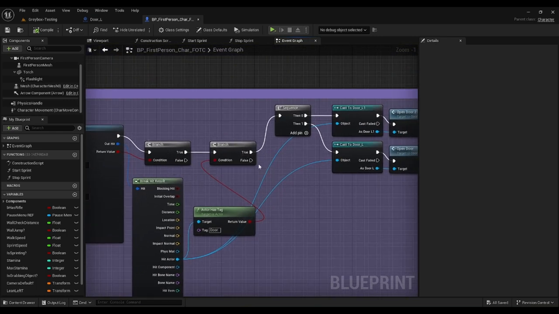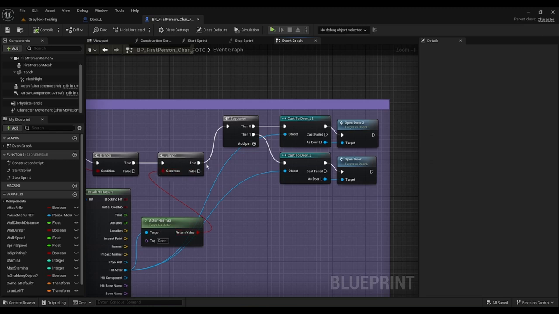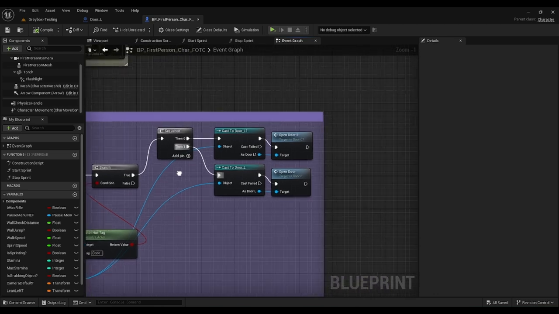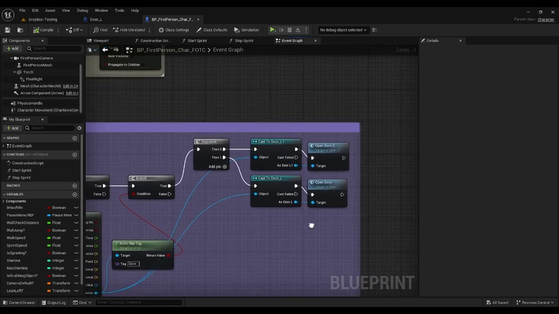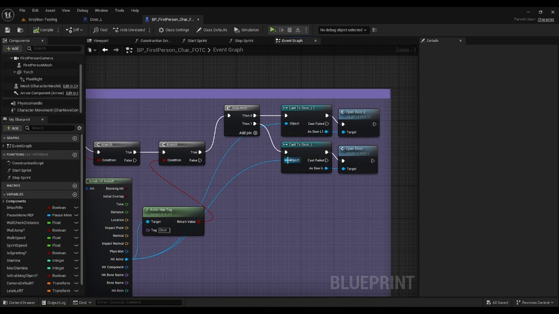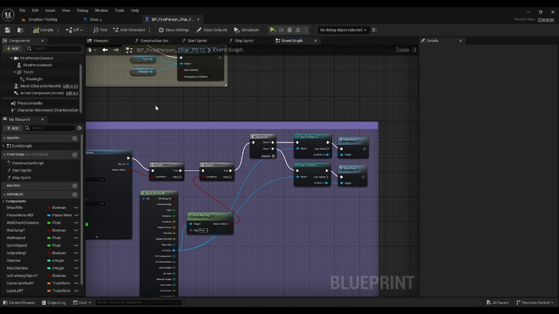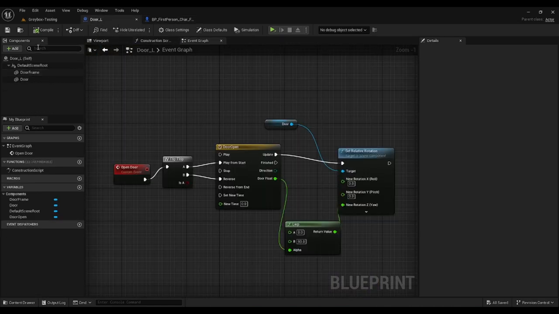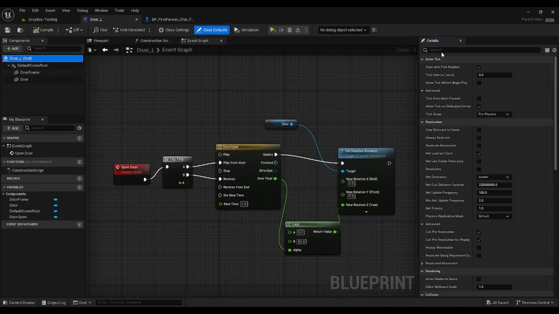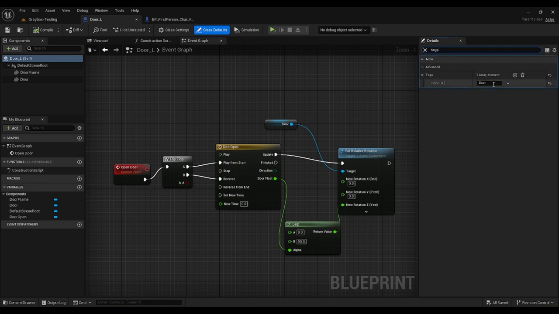If the branch is true, then it creates another branch, which then creates a sequence. So that sequence casts to door L1 and then door L. So it registers that both of them are there. This is just a way to have them running at the same time. So with this, all I did was I went to tags and added a new tag and called it door.